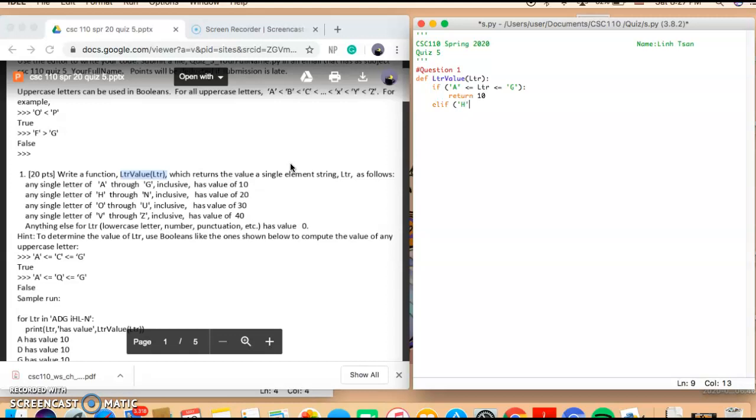H less than or equal to LTR less than or equal to N. It will return 20.